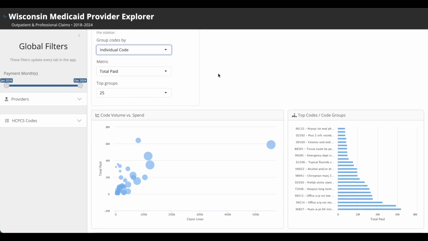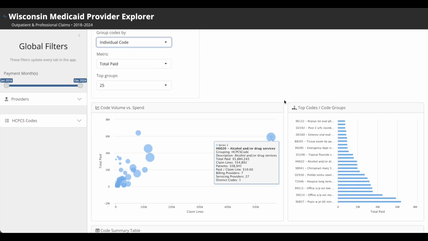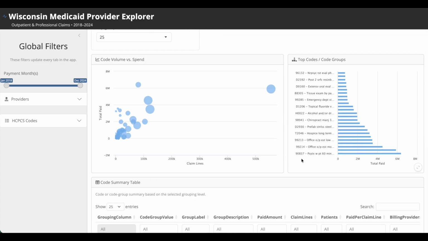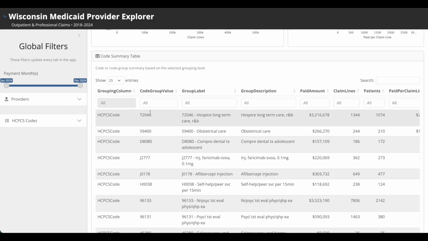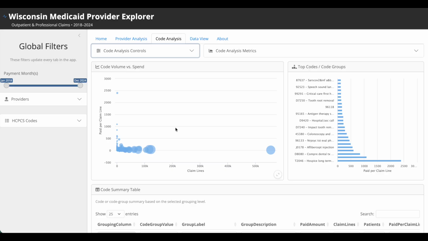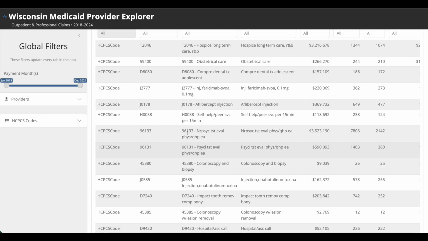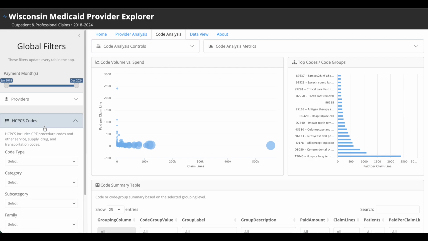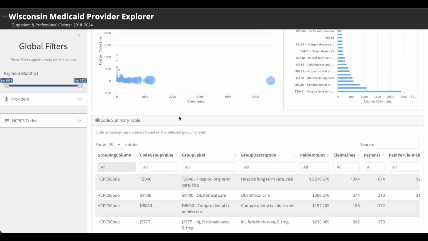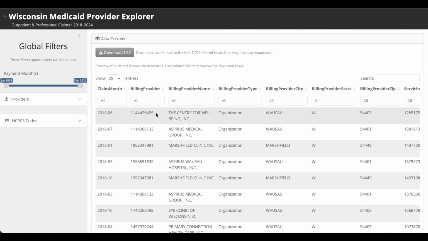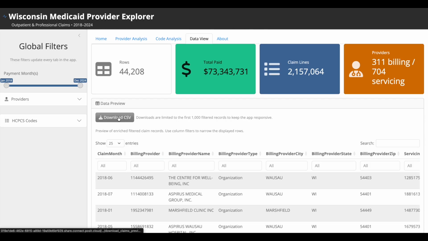What's the top single HCPCS code that's accounting for payments in Wausau in this context? It's this 90837 psychiatric type code, and then we have some office visits and hospice and things like that. Again, we can get some line item data based on what we see here, and we could also take whatever findings we have, go back to our global filters, filter to individual codes, create the refined enriched data set we want, go back to the data view tab, and get a download export.